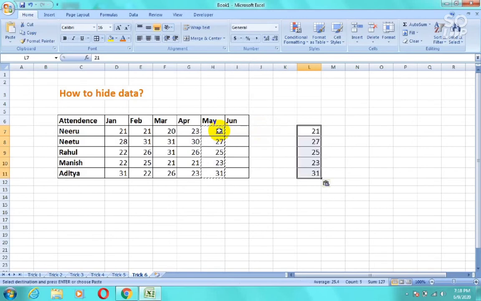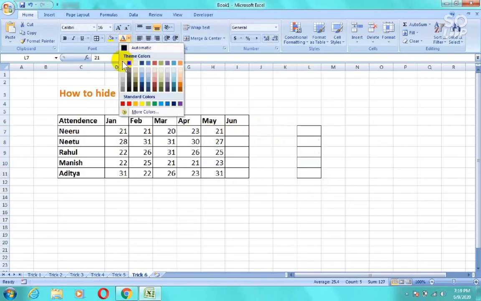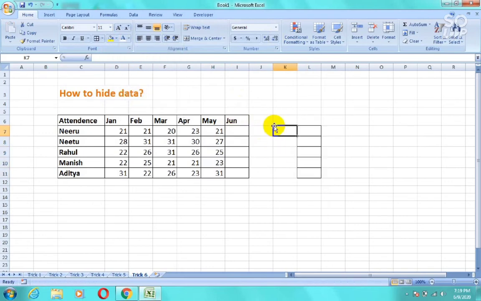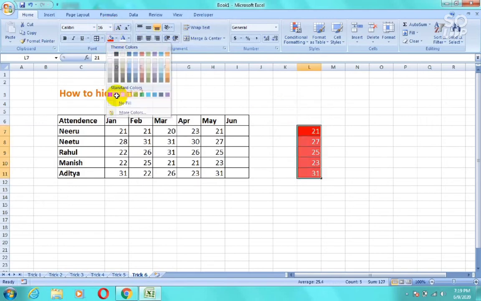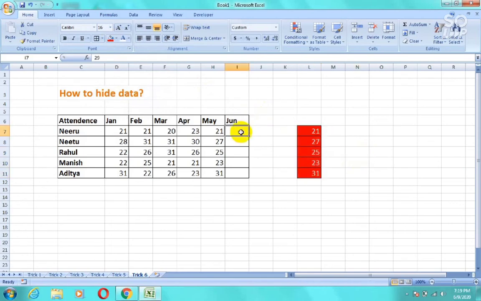Now here some people do it like this. They simply select their data and change its color to white like this. But it's not beneficial because if you highlight these cells with any color, let's say some dark color like red, your data will be shown like this. When I have highlighted my cells, my data is showing in L column, but in I column my data isn't showing because I have hidden my data.